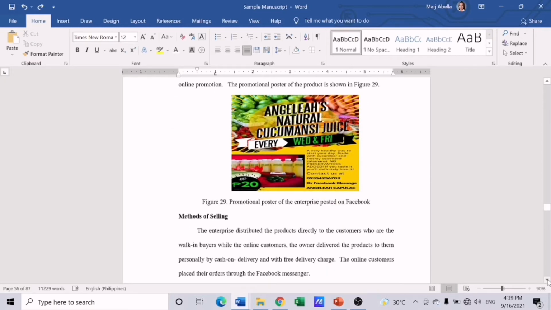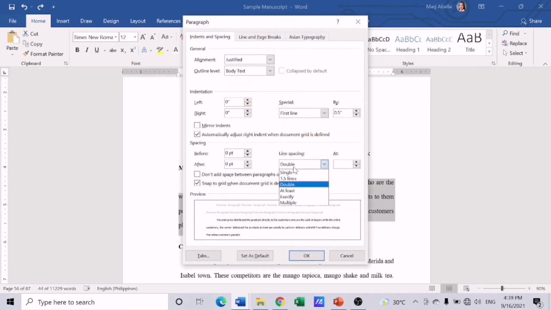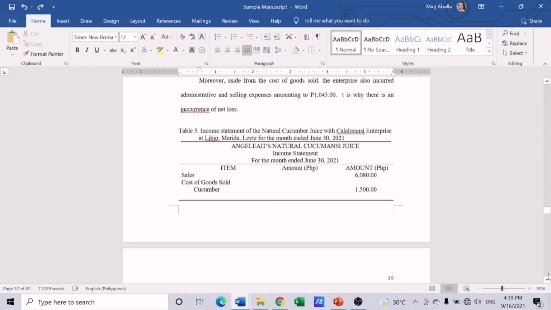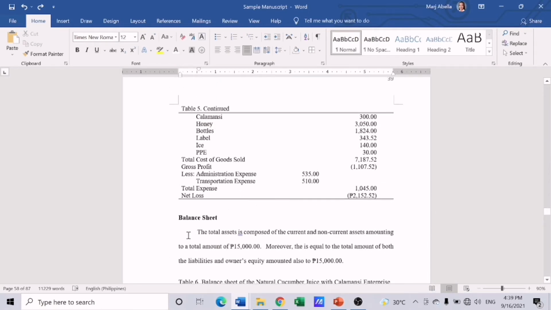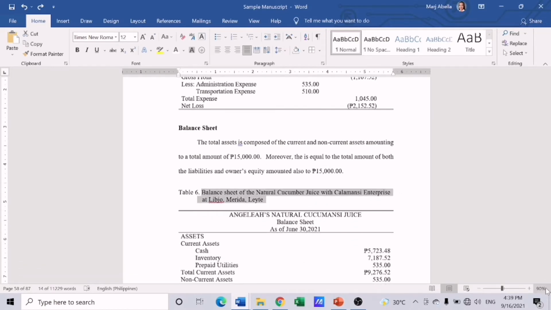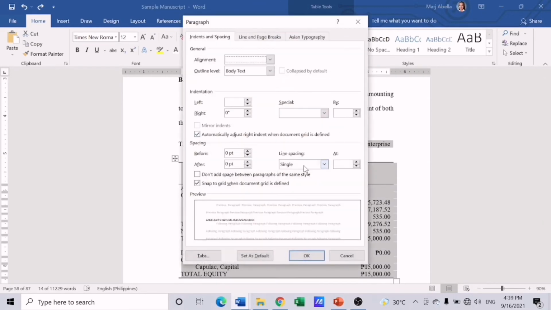As you can see, I have discussed that here the text should be in double space. So please be careful not to press Control A and double space, because everything will be double spaced. What we are requiring is double space only for the text and the discussion, not the entire manuscript. Though we require double space in the discussion, the table label is single space, as well as the table itself. So it should be single space, zero spacing before and after.